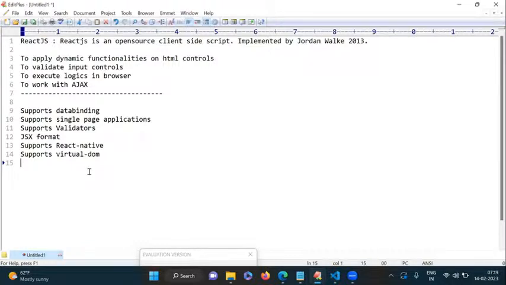Next one, it supports many services, I told you. I will clearly explain what is virtual DOM and single page application, as I told you yesterday. We are spending around one week on that. Next, how to validate the controls, what is data binding, and how to work with the JSX format. Everything we'll discuss in our programming, and it supports many services that we use from a functional point of view.